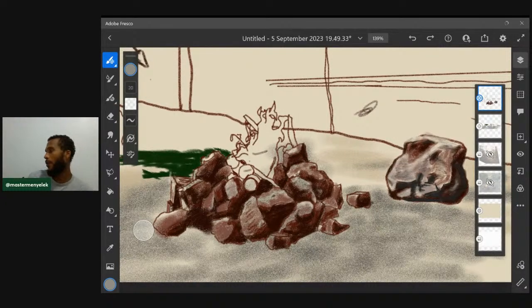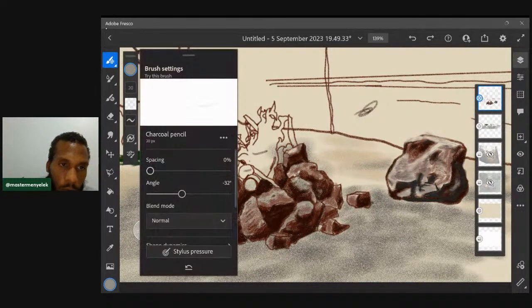Texture stuff is rough, man. Need that one. See if I can come back and do anything useful with these. Let me go back to this brush.